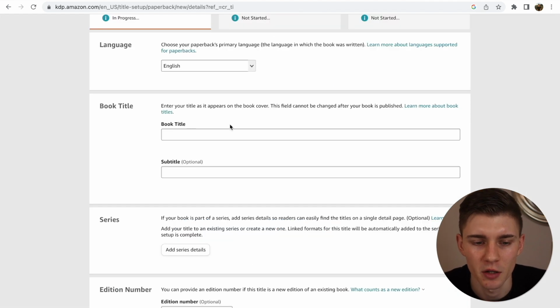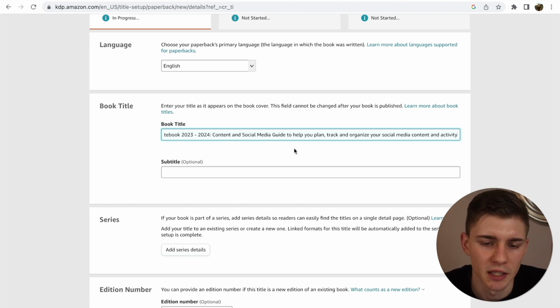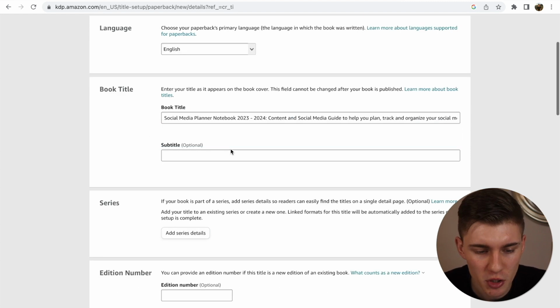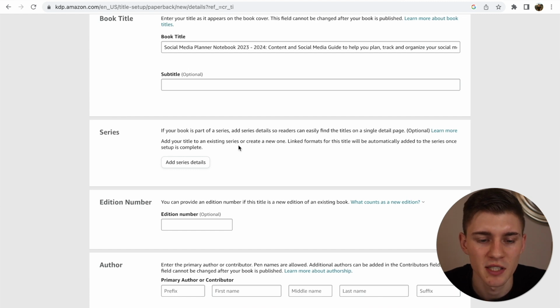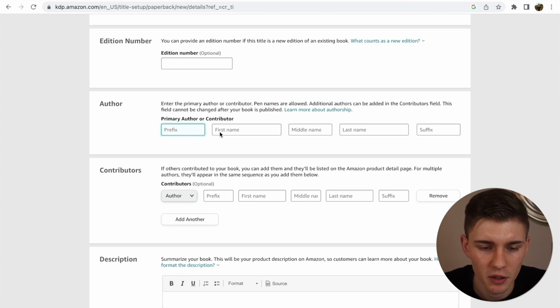So it would be something like Social Media Planner Notebook 2023 to 2024. And now you can do something like content and social media guide to help you plan, track, and organize your social media content and activity, right? So you can add your subtitle, that is optional. And now if your book is part of a series, you can add your series right here. Your edition number, you can leave this blank. Your author, so I'm going to do something like Damien Belak, my personal name.